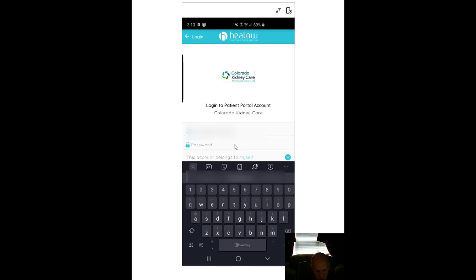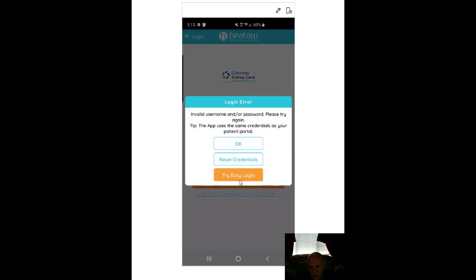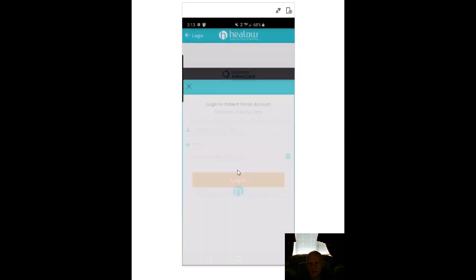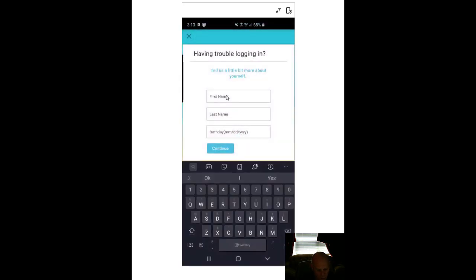I'm going to enter my email address, which is my username, and then I'm going to enter any old random password, assuming that I got it wrong. Click Log On. This is a very important screen. I've failed to enter the right password, but this gives me an easy way to get set up on the application. And that's the orange tile that says Try Easy Logon. This feature allows you just to enter your name and your birthday.